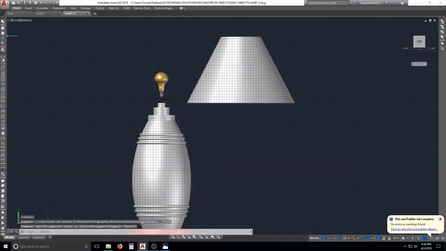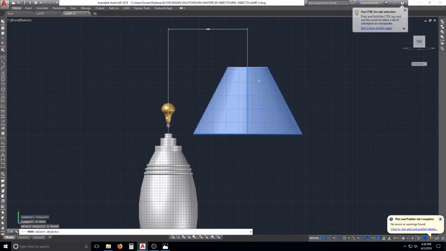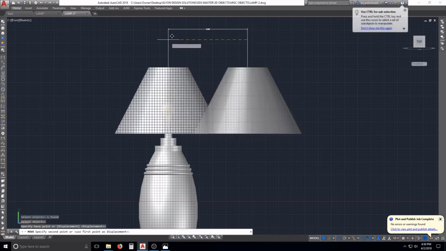Alright, so let's get a dimension up here. Now, I'm not going to draw your frame and everything. You can do all that later. This is just to get you going and get you an idea.